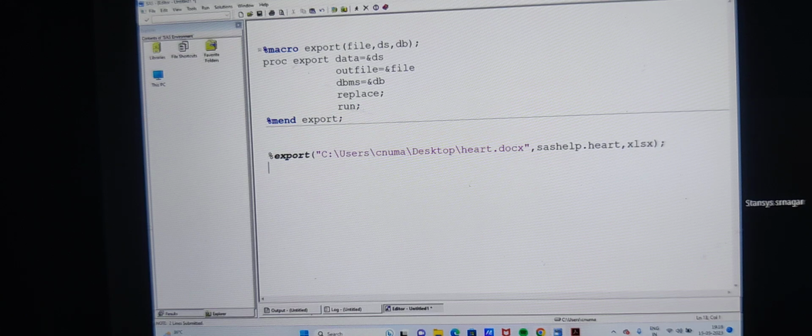But I want to give it keyword parameters. How to write the program to import an Excel sheet or any file? I want to develop a macro for that. First of all, this is how we should write it: proc import datafile = and then out = data set name. I'm writing out = data set name. Then DBMS = and I'm writing the replace option, semicolon, run.